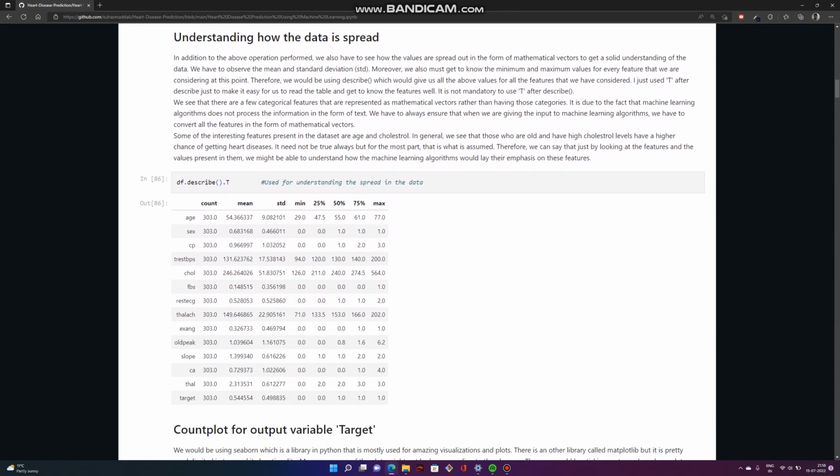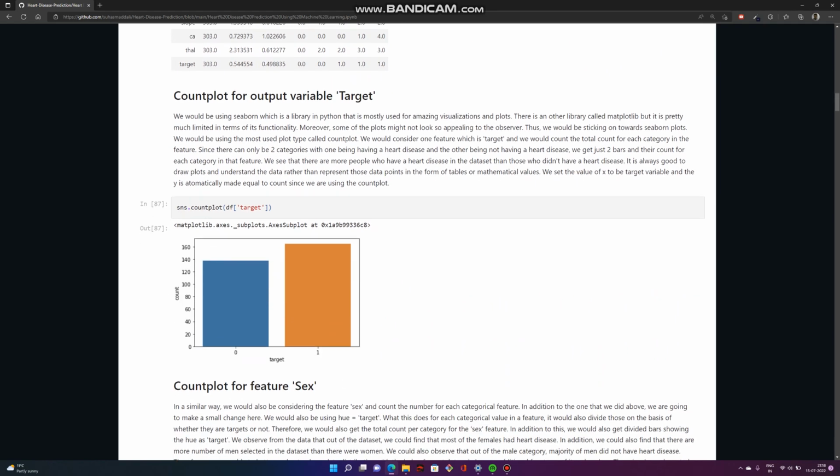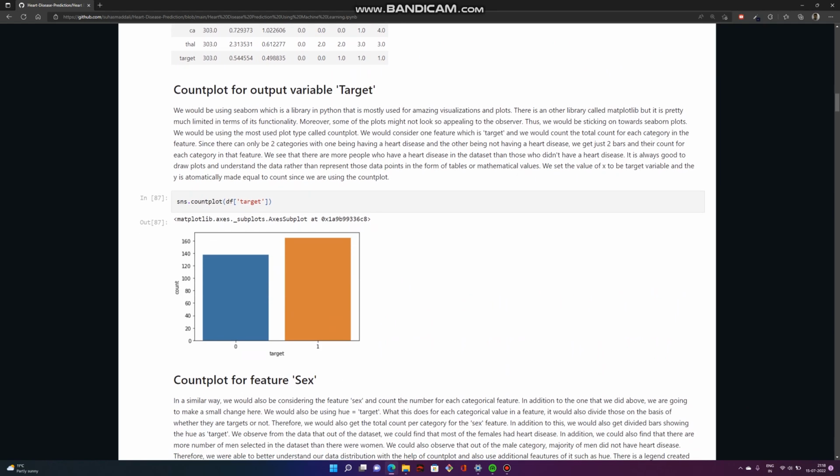We also understand how our data is spread. We take a look at the age and find the average age in our data. Similarly, we find the standard deviation and a few other factors. We also find the target value, and we take a look at interesting features. This is the first part of machine learning, which is exploratory data analysis, where we try to find interesting patterns or trends in the data.